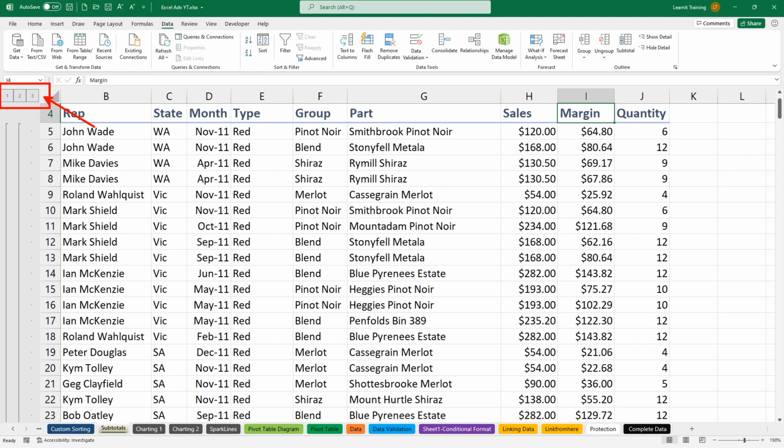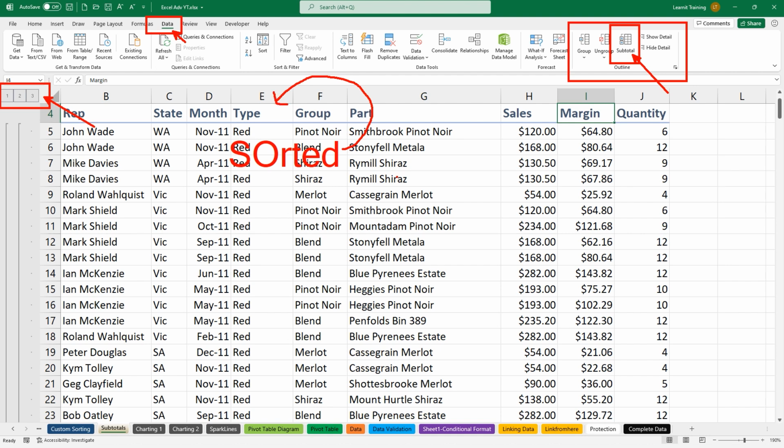I do want to remind everybody that how I did this is I went to my data tab and I accessed my outline command group and I took advantage of subtotal. Now, an important thing to remember before doing this is to have a column sorted before trying out this example.